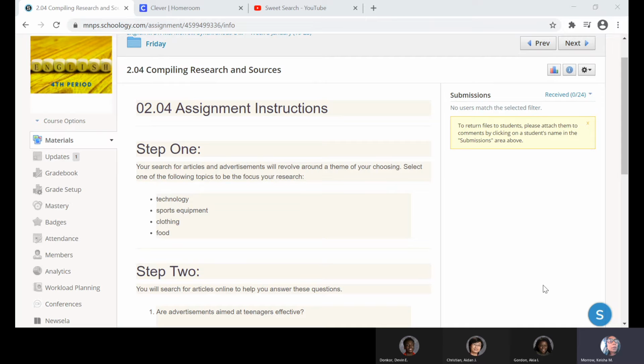So right now, choose a topic that you're going to do. Technology, sports equipment, clothing, or food. And tell me in the chat. Okay, clothing. Whichever one you go with, it's up to you.